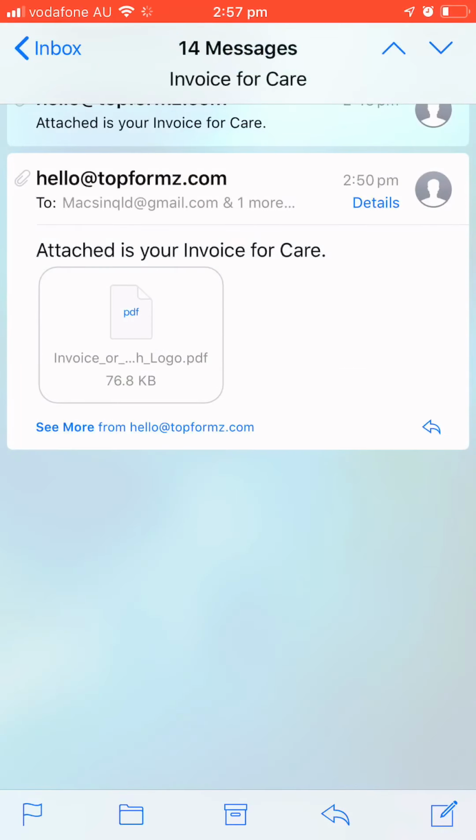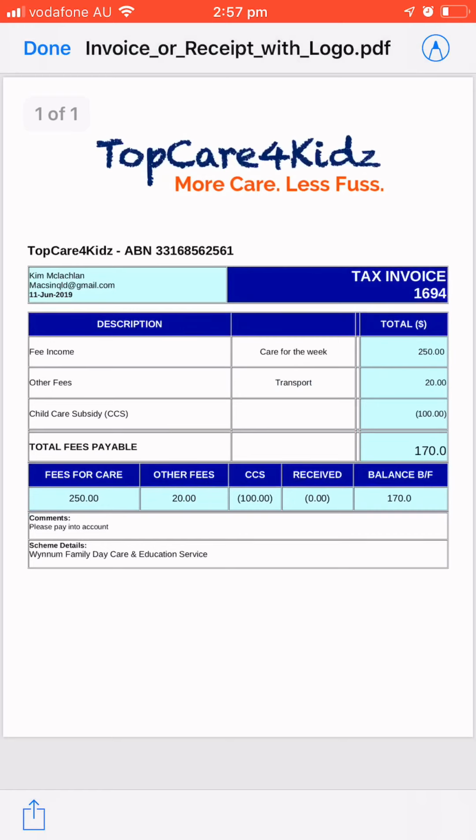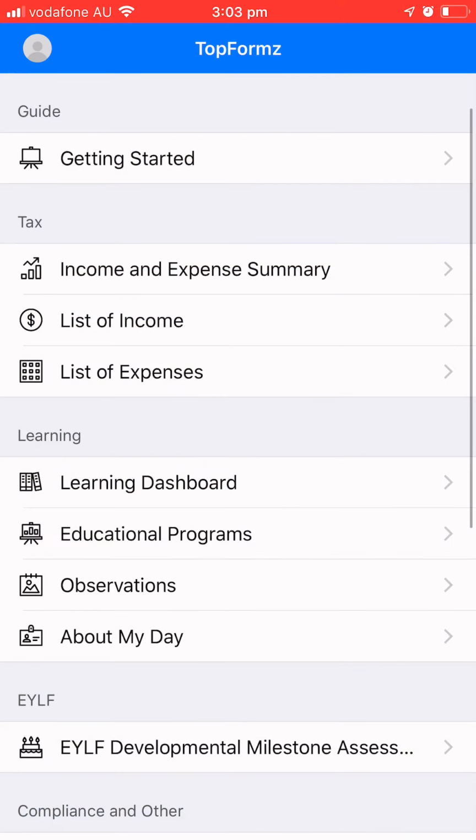Let's just have a look at what the invoice looks like. So it's going to be sent to a parent and you are going to be CC'd on that invoice. When you open it up, you can see your logo. You can see the amount that was invoiced for care. You can see any additional charges such as transport and what the total fees are that are actually payable. At the bottom, it's going to show you any CCS that was actually received and any amounts from the parents as well as the amount owing.